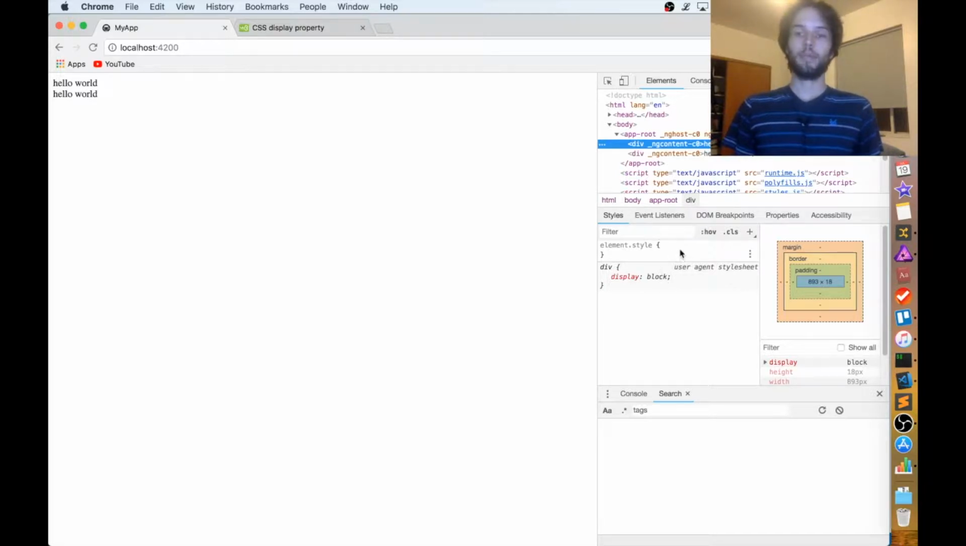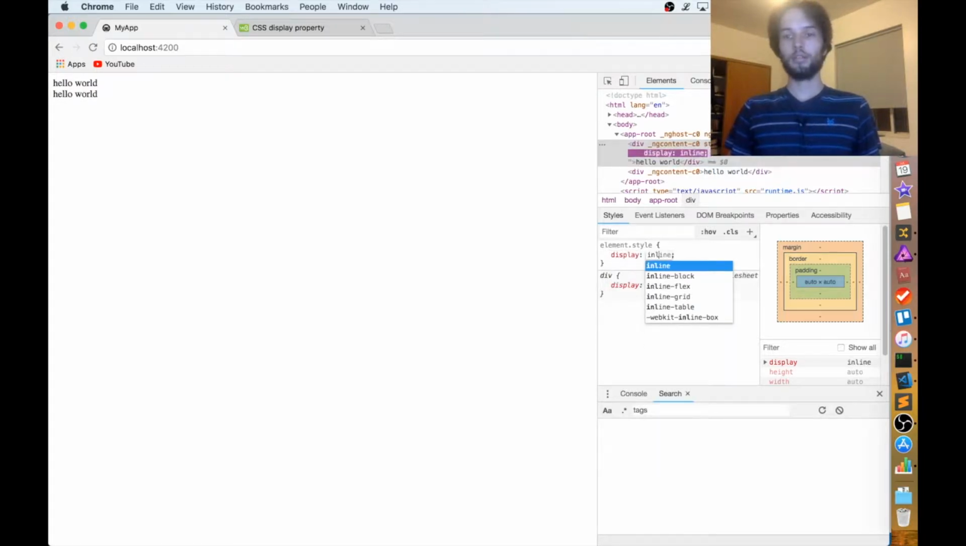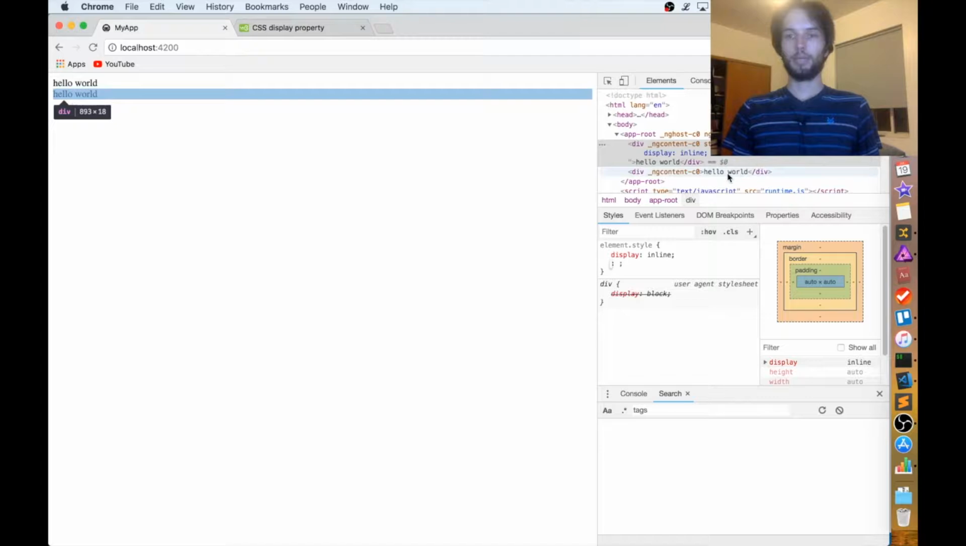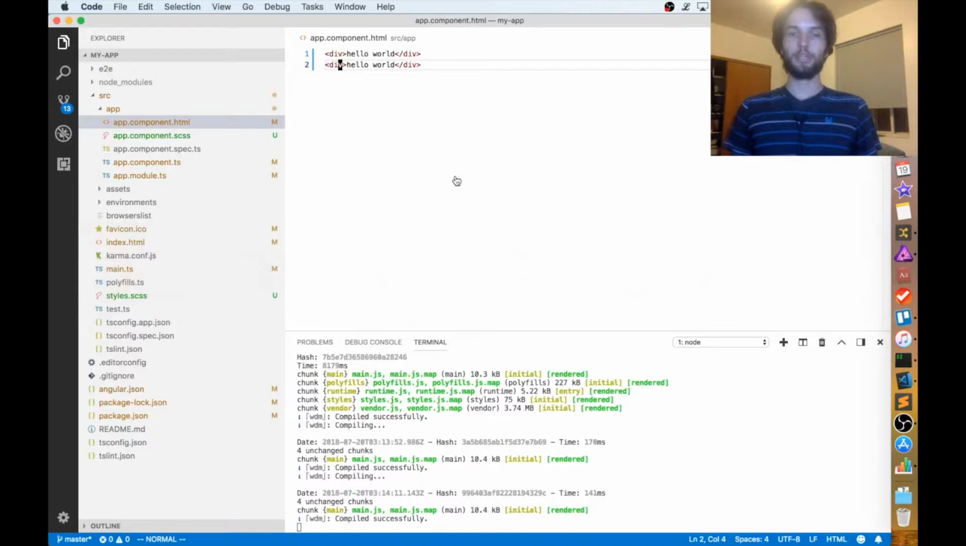Okay, but if I went and set that display to inline, as well as the other one below that. When the display is inline, it's kind of just what it sounds like. They're in the same line. It doesn't have a new line after it, and it doesn't span the entire row or the entire width of the element that it's in. Something interesting to note here is that by default, divs are display block.